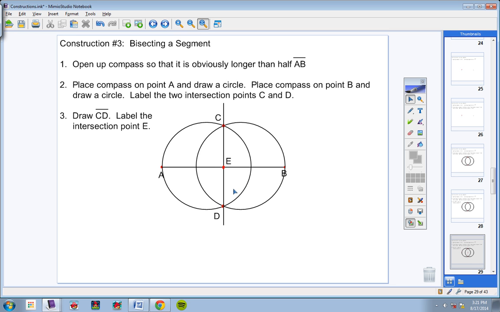Now, by the way, students, if I've done this correctly, E is going to be right in the middle of AB. In other words, the distance from A to E is going to be the same as the distance from B to E. E should be right in the middle of your segment. And isn't that pretty cool? Without measuring the segment and then cutting it in half and trying to find the middle, you have been able to find the middle of the segment just by using a compass and a straight edge, okay?